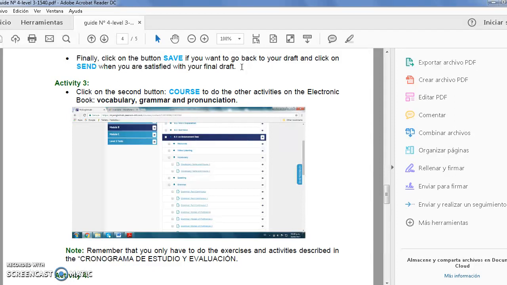If I consider that it is good writing that has some mistakes, but in general it's okay, I will just write the grade, 100 points, and send it. If I consider there are many mistakes, I will underline them and send you the feedback. Of course, you will find it here at the electronic book. Activity 3, click on the second button, Course, to do the other activities.